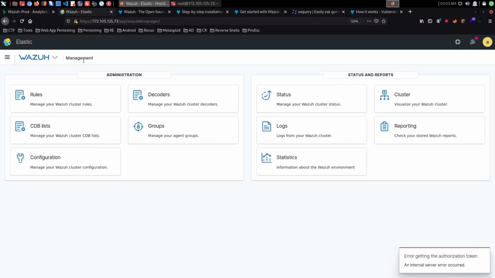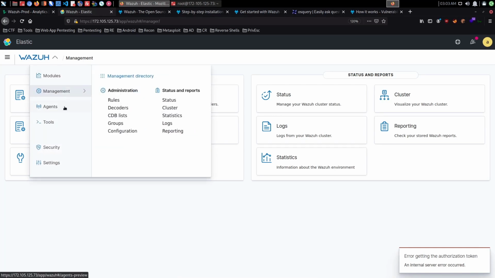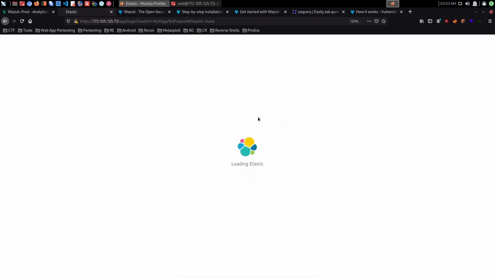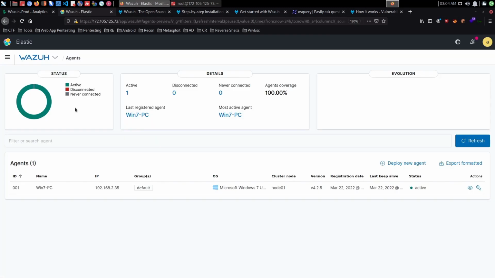All right, so that is the actual management tab. You then have agents, which you should be familiar with at this point. That just displays your active agents. In this case, for some reason, it's not displaying it. So I'm just going to log out again and log back in because I think there's an issue with my cookies. All right, so I just logged out and logged back in, and you can see that in my case, because I've already added an agent, it's displaying it here.